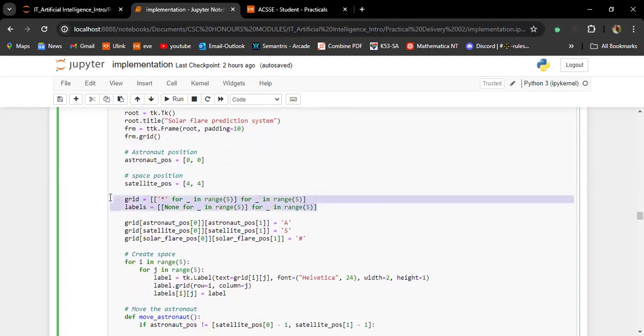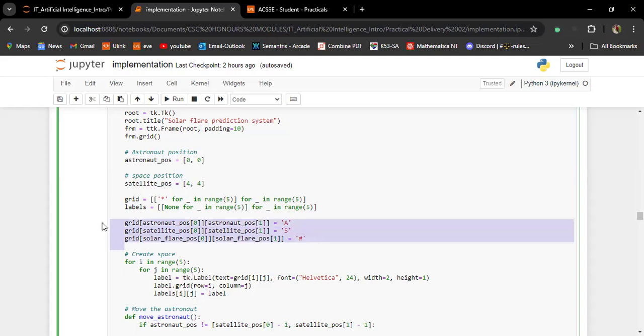And then from there, we create the grid. As we've mentioned before, the stars will be representing the space. We're going to create a 5 by 5 grid; that's how large our space is going to be. And then we label that in the following code. This is what we will be putting in our 5 by 5 grid: in position A, we have the astronaut spaceship, position S is the satellite, and H denotes the solar flare that will be randomly appearing here or there.